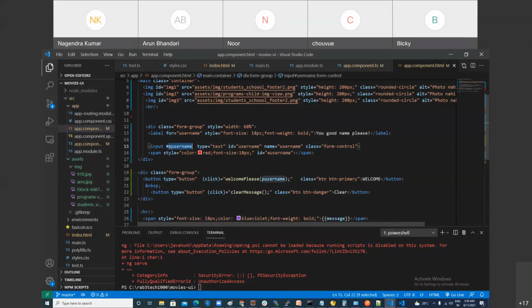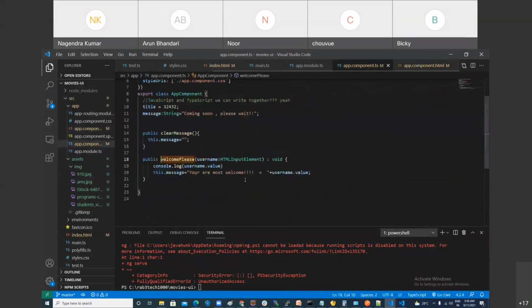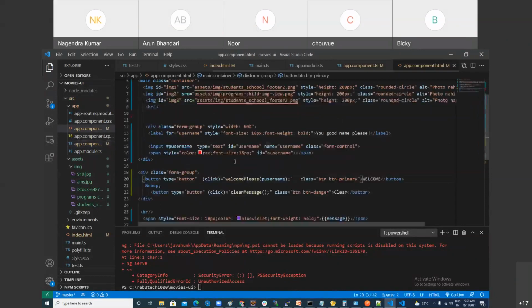Unique name to this component. This input object has this username. You can give any name to it. And this name you can directly pass. When you're passing this name directly, you have to pass the type of it. So its type is HTMLInputElement. Make sense? That is for ng-template, we'll talk about it, not a problem. So do you understand this convention? Somebody is saying, can I pass the value? Say yes.